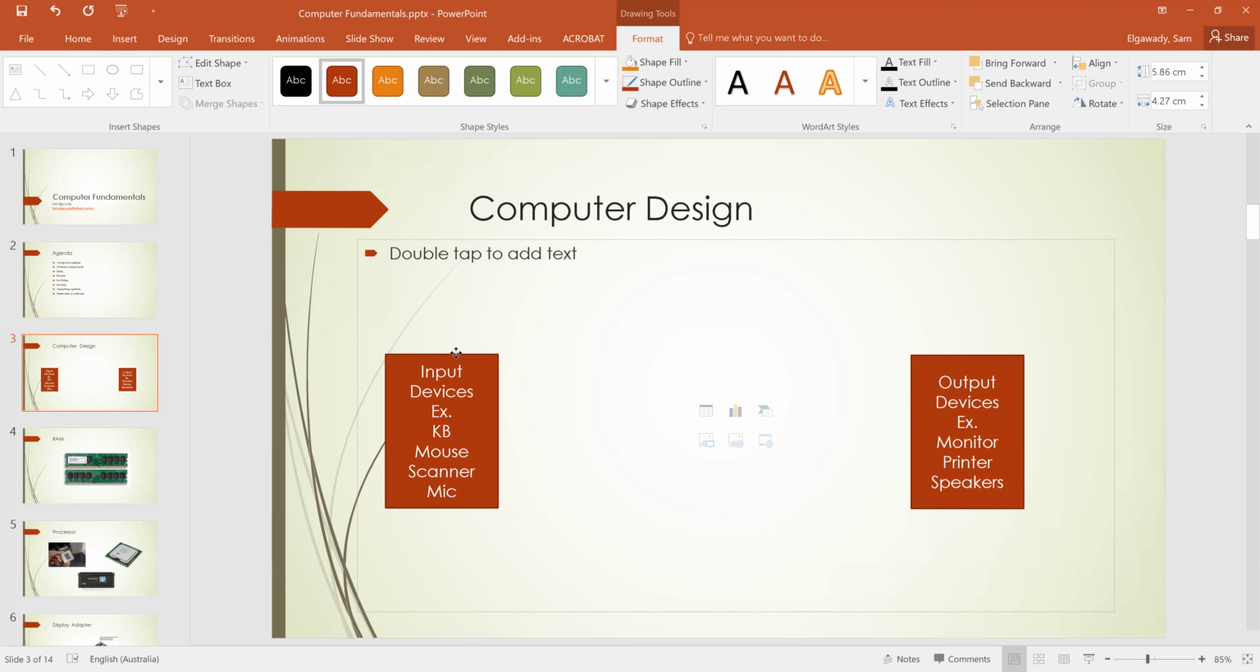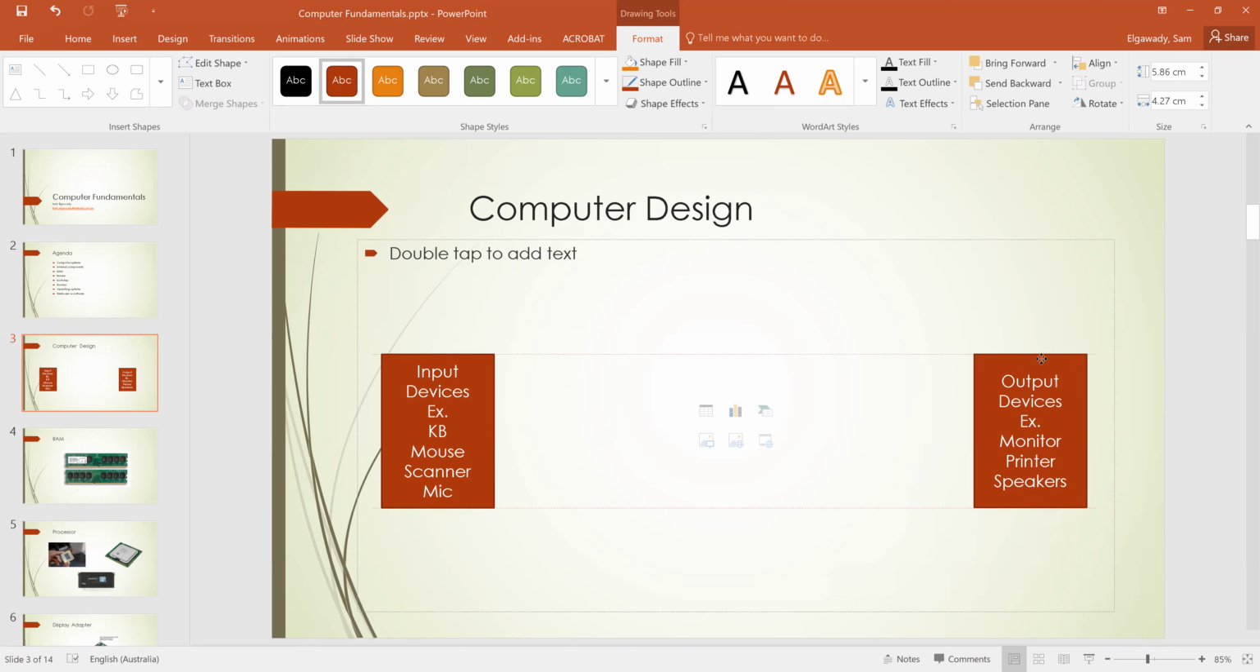As for the headset, it consists of two parts, mic and headphones. So speakers or headphones will be output, because we listen to some output coming from the computer, whether it's music or someone talking like what I'm talking now. We have also the printer for printing different components. Good. So we have input devices on this hand, and on the other hand, we have output devices.